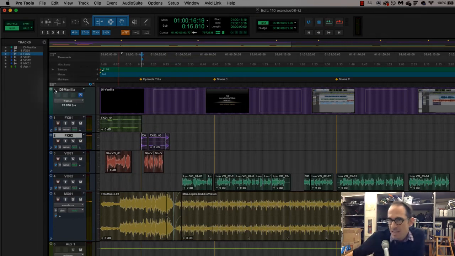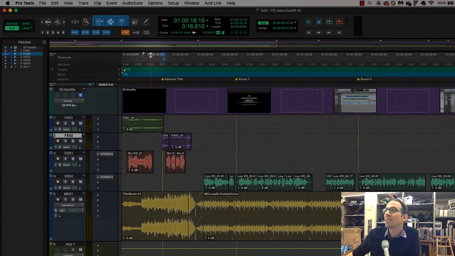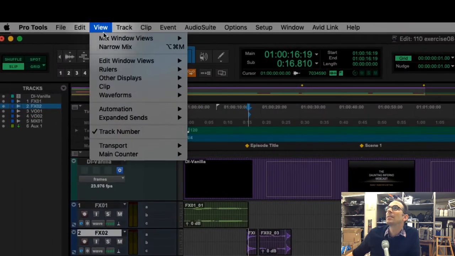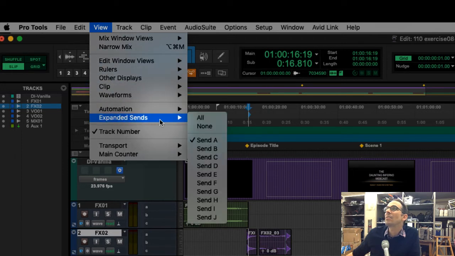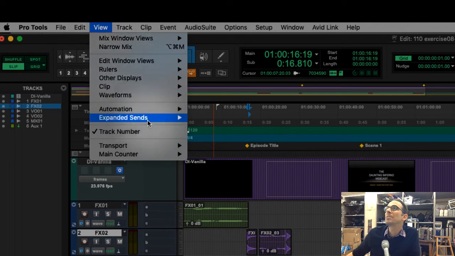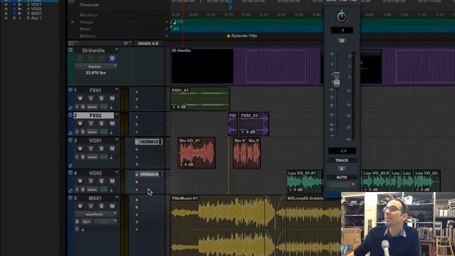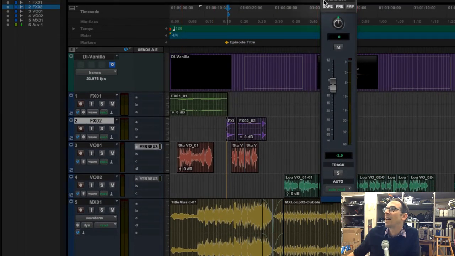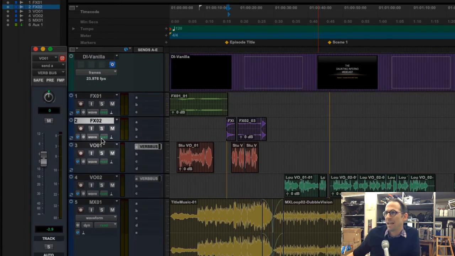So if I want to see the send controls in the edit window, all I have to do is View, Edit Window Views, Sends. Let's see if it'll let me do it. I think in the send window, nope, it looks like expanded sends don't work in the edit window, but I could still get the normal send faders. There is a way to do it, and I'm totally blanking on it right now, but that's okay. Just so you can see, if I did want this to be up a little more.